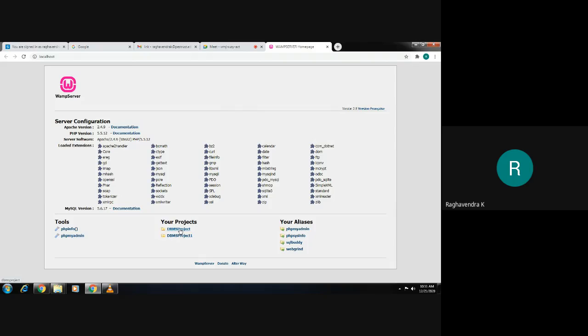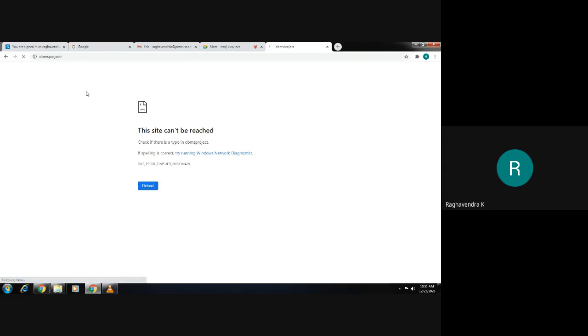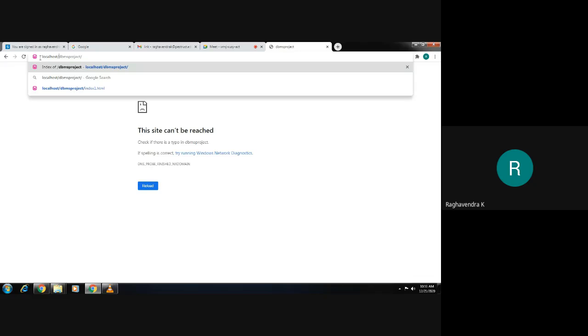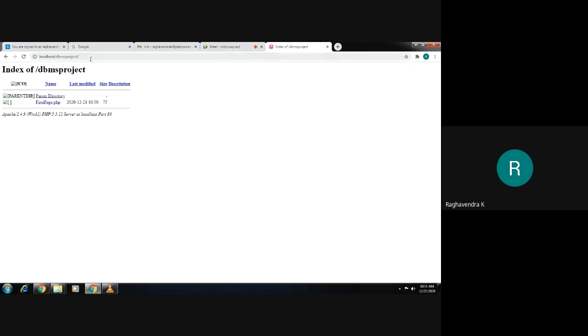Okay, so now I'm going to click on DBMS project, right? So it has to open up the file, but if it doesn't, then in the address bar, type in localhost and then /dbms project. So press enter. See, now it shows the index where it has the pages. Okay, so like for example, you can observe here, it shows first page.php. So this was the page that I created.